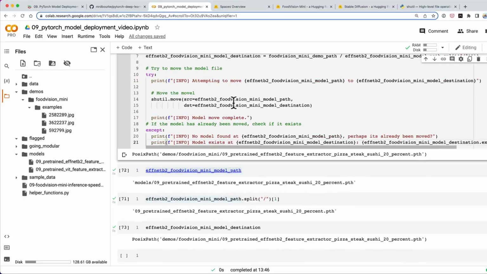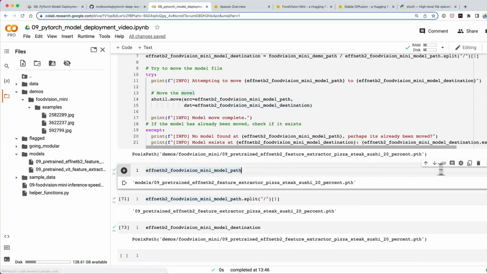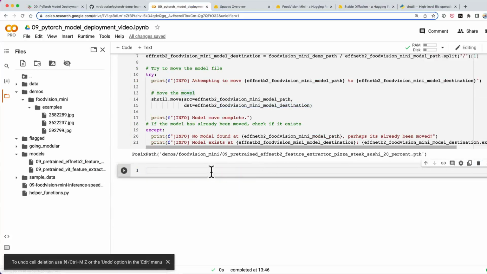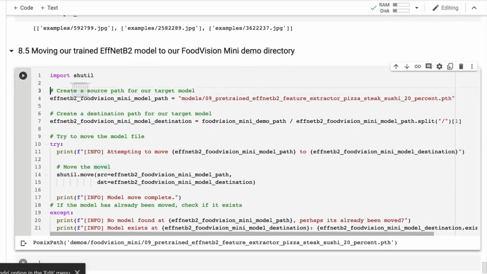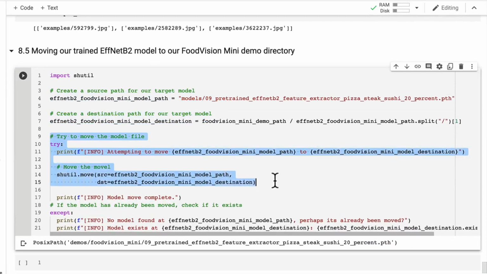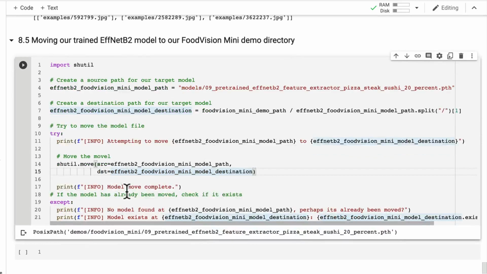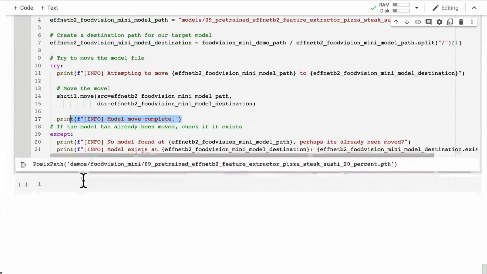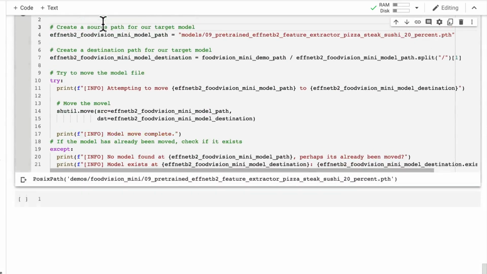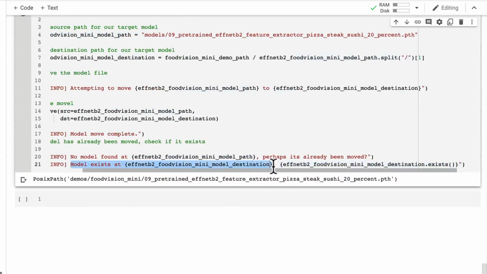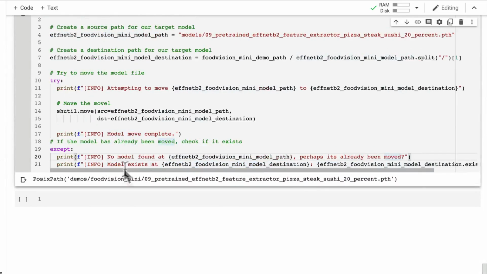Wonderful. So you ready? A whole bunch of try and except code, but once we step through it, it makes a bit of sense. So it makes sense to me. So we have a source path for the model and a destination path. And we want to try and move the model using shutil.move from the source to the destination. And if the model gets moved, we say model move complete. But if there's no model found at the source, we want to then later check and say, hey, maybe it's already been moved. And then if there's still no model found at the source, we want to say, does it exist at where we're trying to move it to? And if it does, we want to print out true or false.